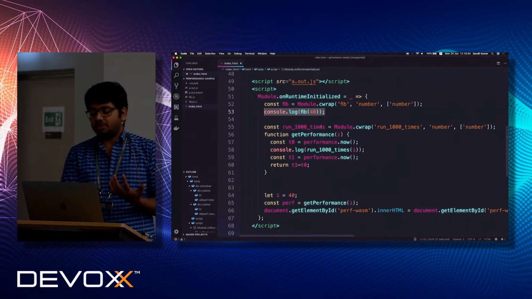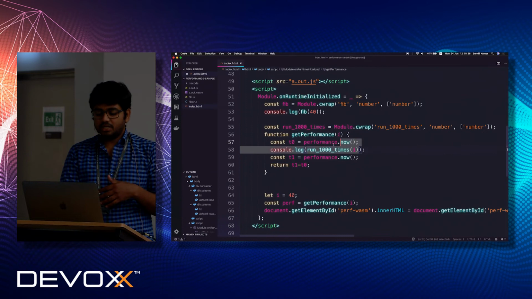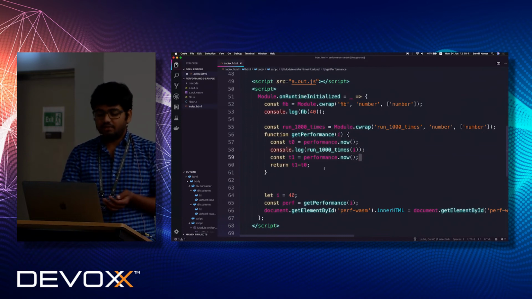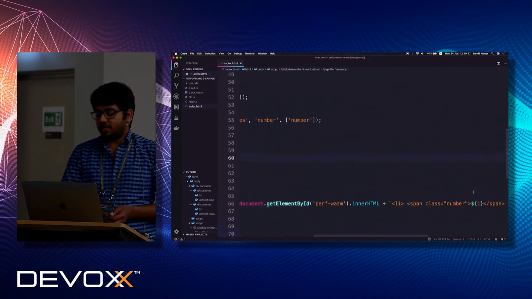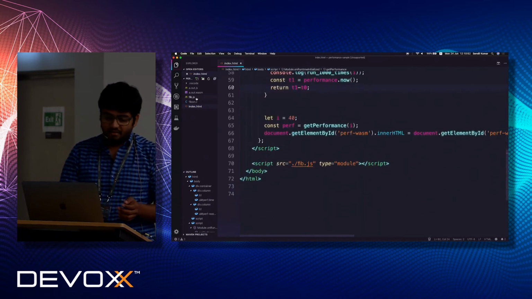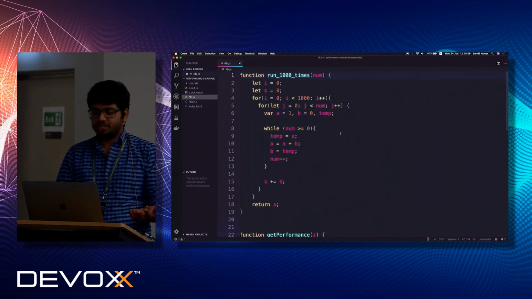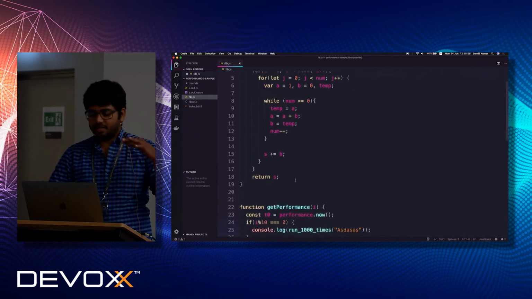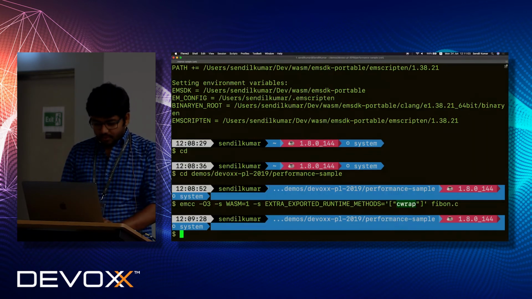And then I'm running it 1,000 times, so I'm just calling this run 1,000 times function. And then I'm checking performance, the start value and the end value, and returning the difference of those. And once I have the difference, I run this entire thing and print that output in the file. So that's it. And I have another file, fib.js, which is nothing but the JavaScript version of this Fibonacci series, and it runs 1,000 times as well. And I'm also printing this entire thing here. So let me go ahead and run this.